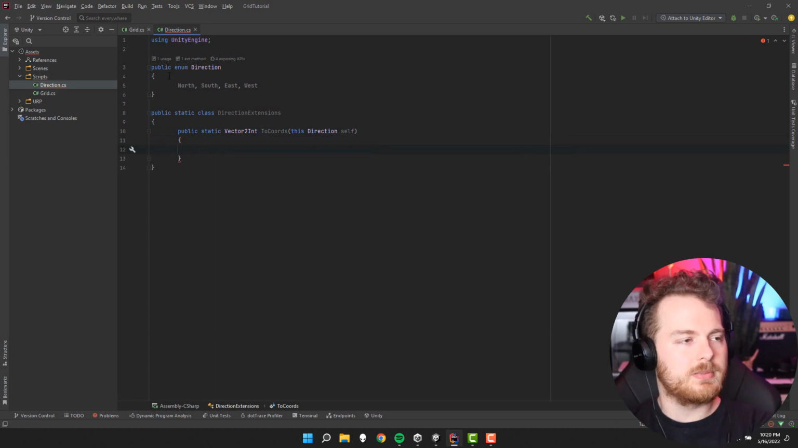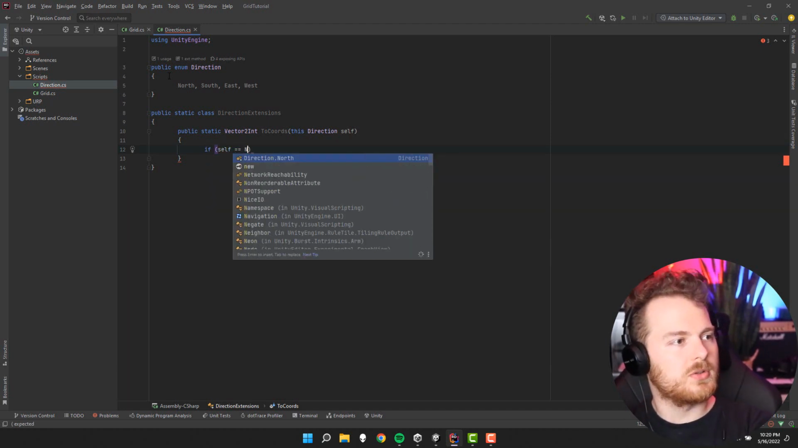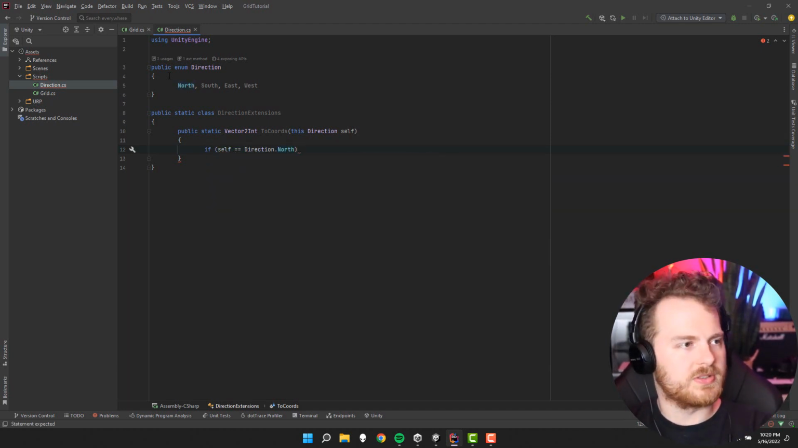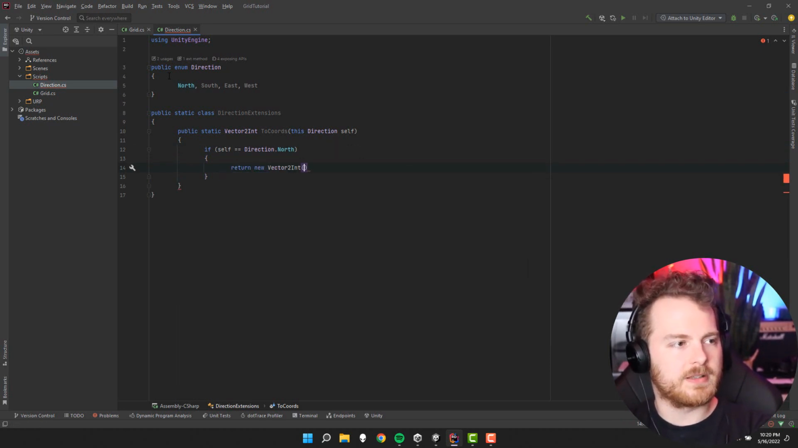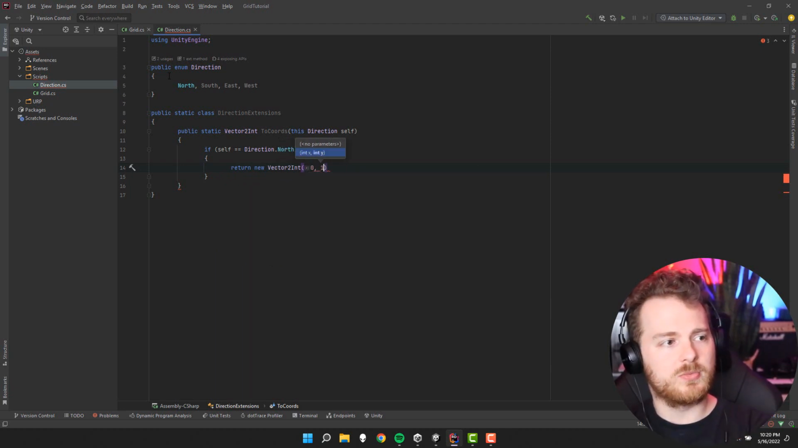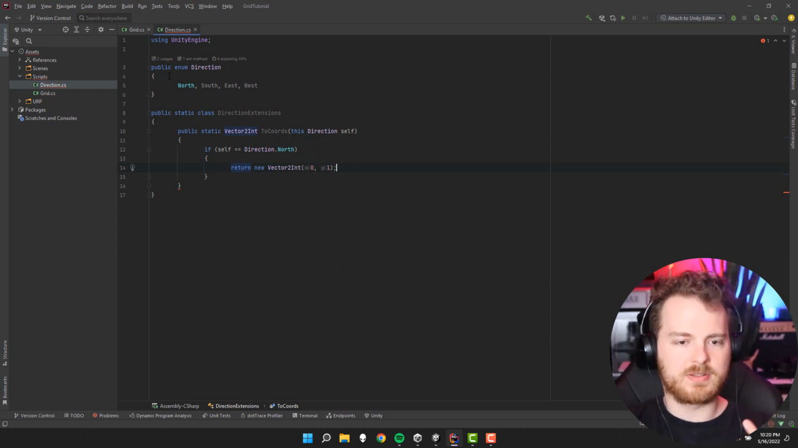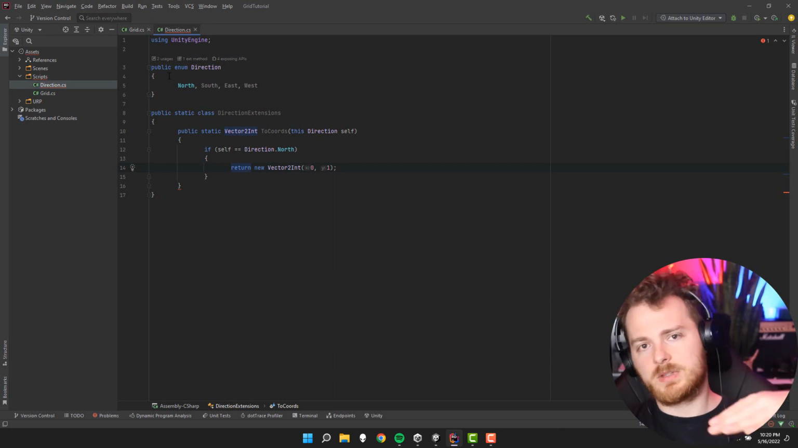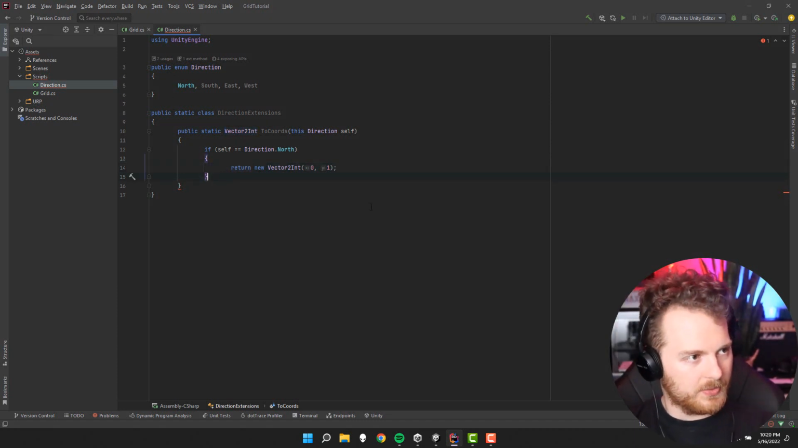And now we simply check which value we have, right? So if self equals north, then we will convert it into a switch statement in a second. So then return new Vector2Int, and the x-axis will be 0 because we're moving up, and to move up we need to give 1, right? Because in the Unity coordinates, the higher we go, the bigger the number, right? Okay, so here we have this.